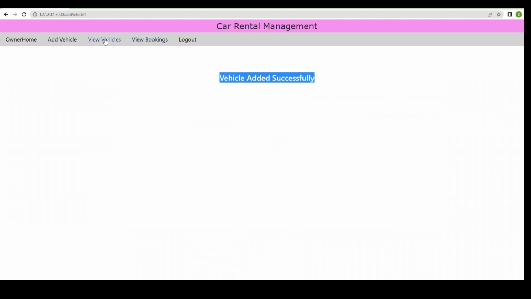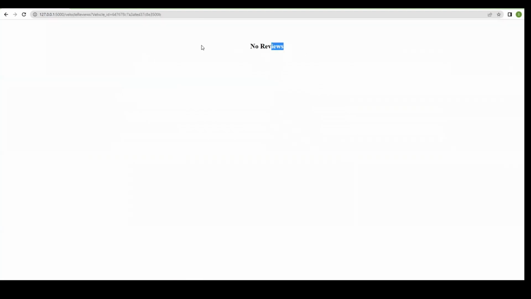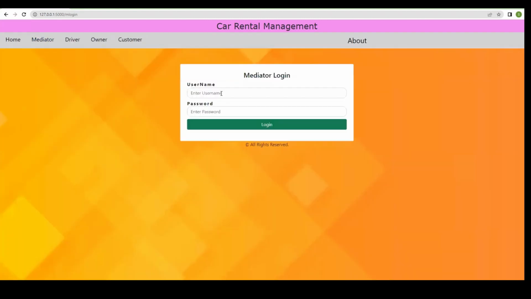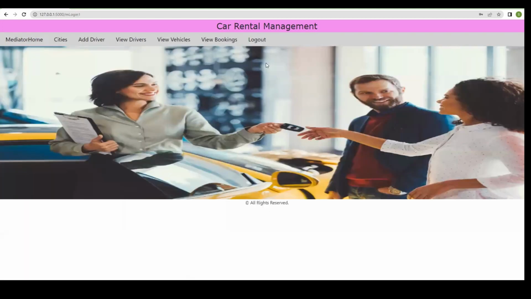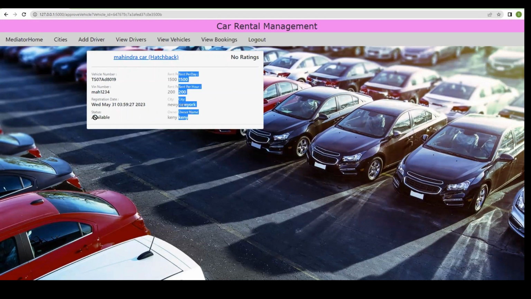After adding the vehicles, the owner can view the vehicles on the view vehicles page. The ratings will be displayed here, and this is the vehicle. The status will be here as not certified. This status will be changed on the mediator page. The mediator can certify the cars. So view vehicles, and by clicking this certify button, the status will be changed to available.